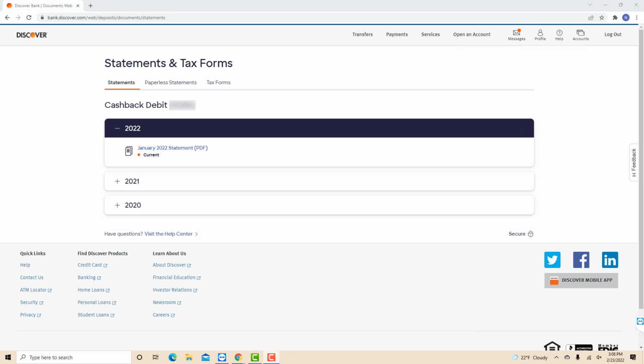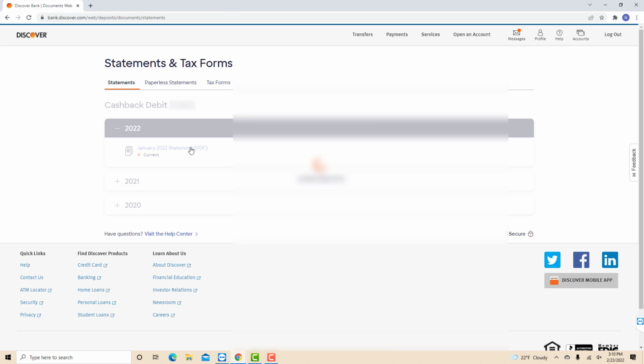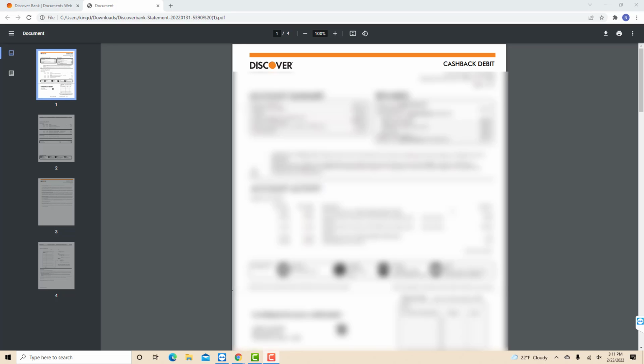Now on this page, you will see the list of your account statements. Click on the statement you wish to view. Once the file has been downloaded, open it and you will be able to see your selected account statement. That's how you view your Discover Cashback checking account statements online.